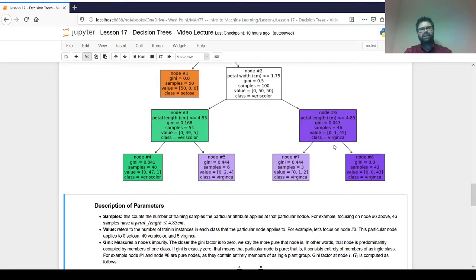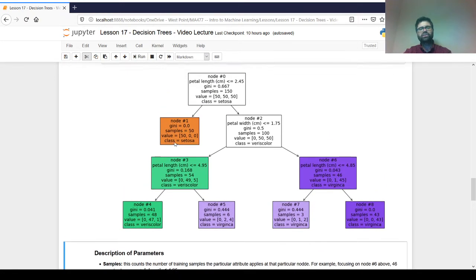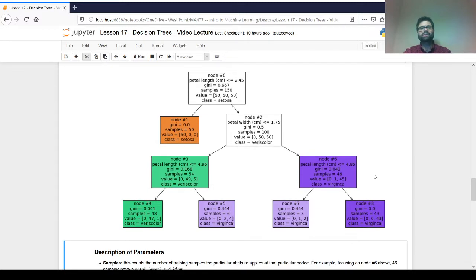Okay, and finally, there is this Gini parameter or Gini criteria that we use to grow the tree. So what does that mean? Loosely speaking, Gini measures the node's impurity. What does that mean? If Gini is closer to 0, or if it's identically 0, it means that that particular node contains samples of only one class.